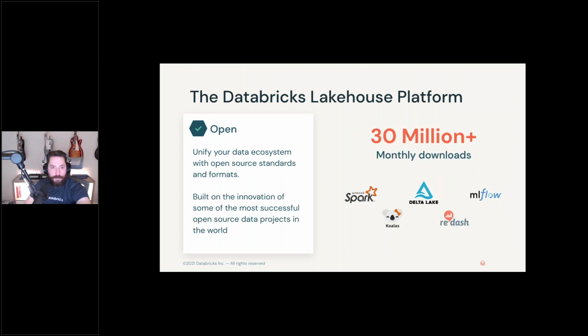So simple is top priority, but being open is as well. As mentioned earlier, we're driving a data ecosystem with open source standards and formats. We continue to innovate with some of the most successful open source projects in the world. I mentioned Delta. Another great example is MLflow, which is, as I said, downloaded 2.5 million times a month.